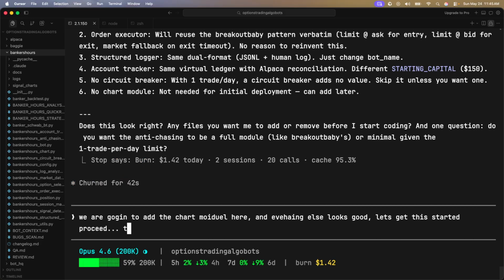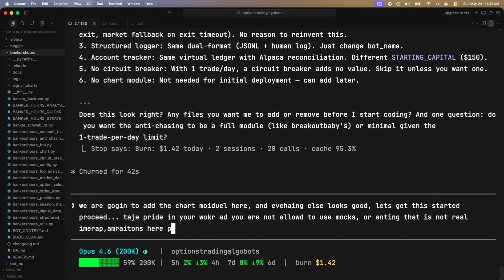Wait. Take pride in your work, and you are not allowed to use mocks or anything that is not real implementations here.